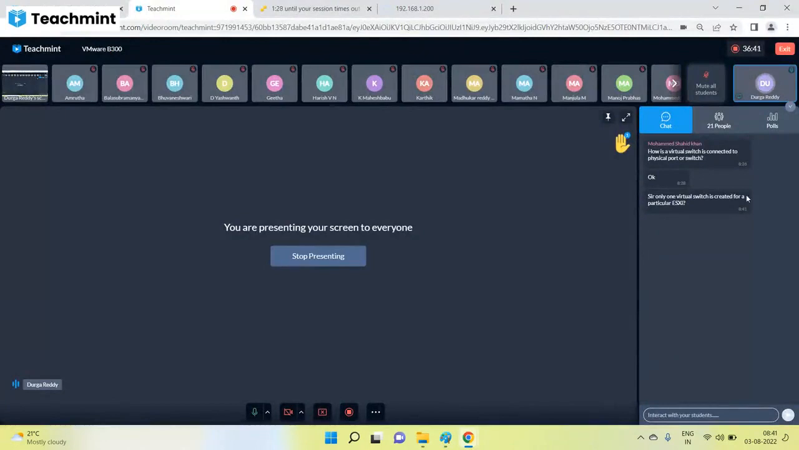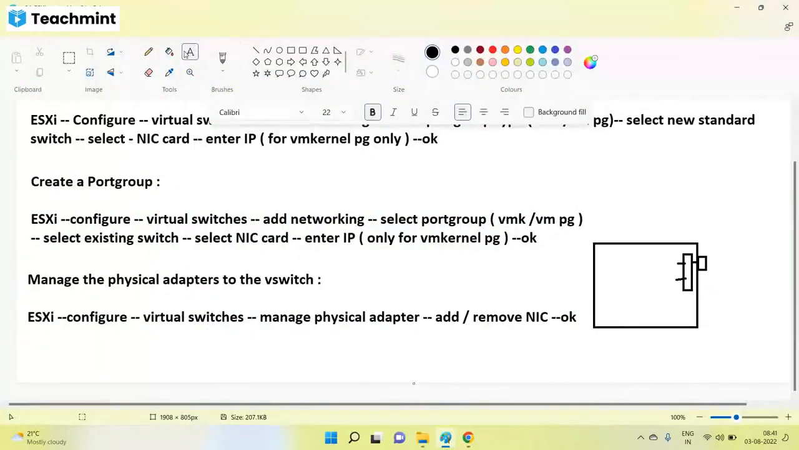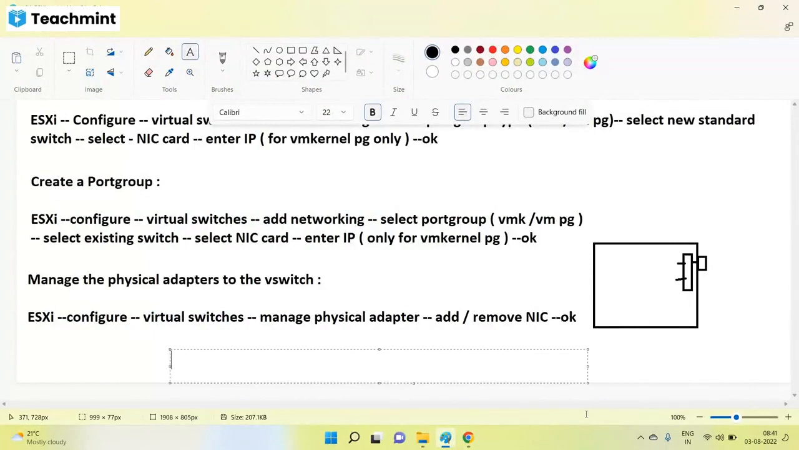Only one virtual switch is created? By default, one will be created. When you install the ESXi OS, one virtual switch will be created. We can create a maximum of 127 virtual switches. But with more switches, the networking will be more complex. A maximum of 2 or 3 is more than enough in real time. We will not create more and more.